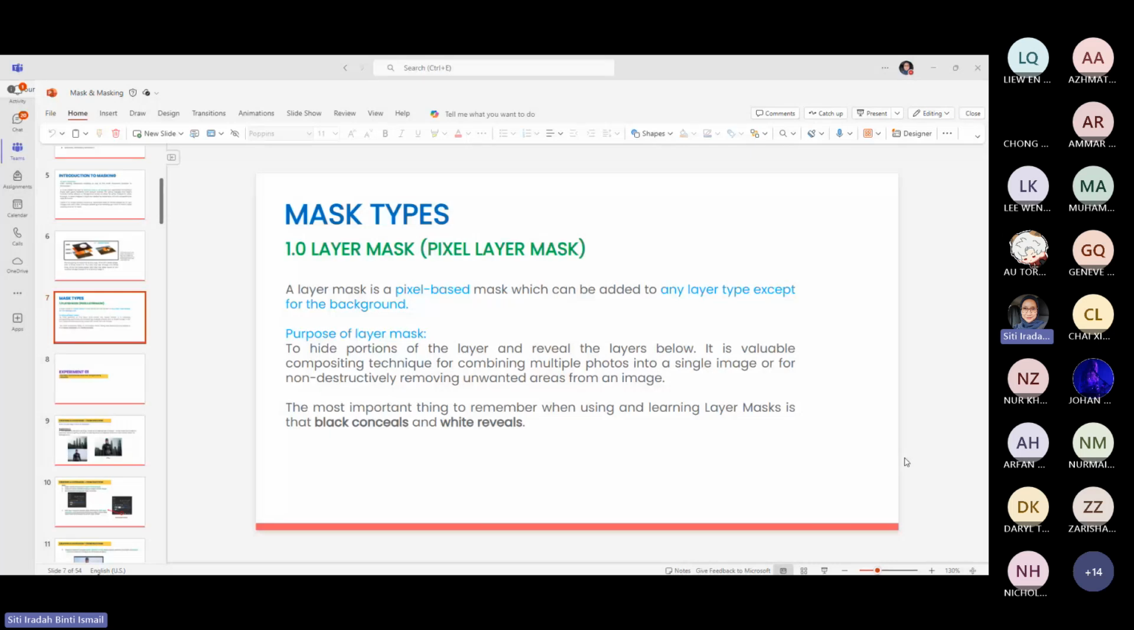Okay, so the purpose of layer mask is to hide the layer and also to reveal the layer below. This is one of the valuable compositing techniques, where it allows you to combine images using a non-destructive technique. So if you remember what destructive versus non-destructive technique is, please make sure you study again, because I will be asking you what is non-destructive and destructive technique for your practical test.